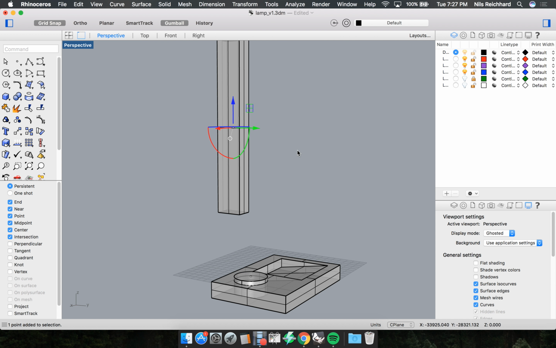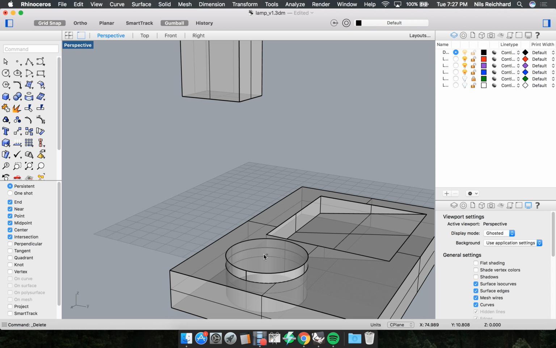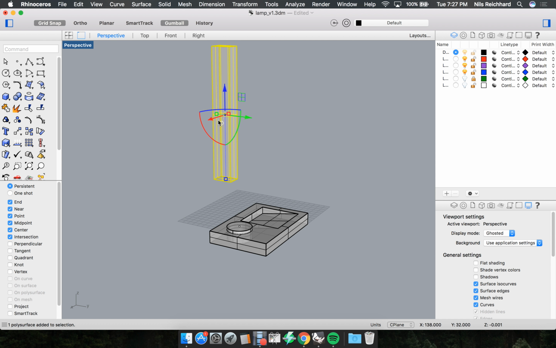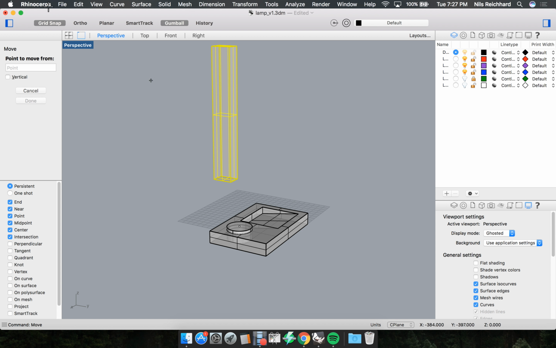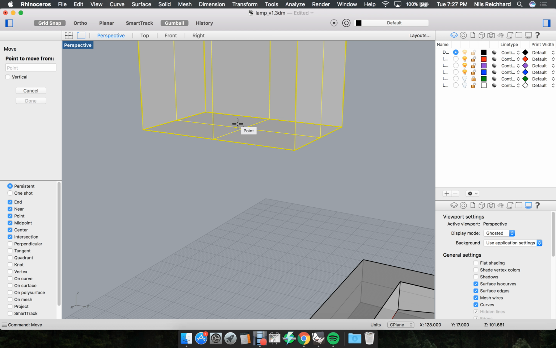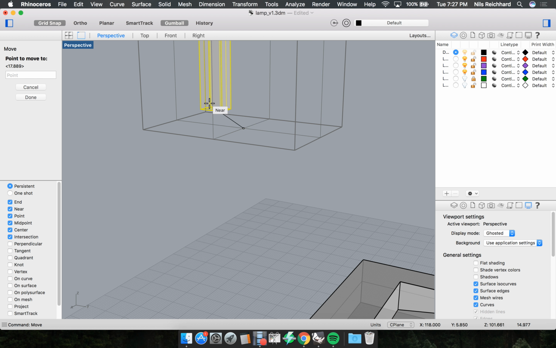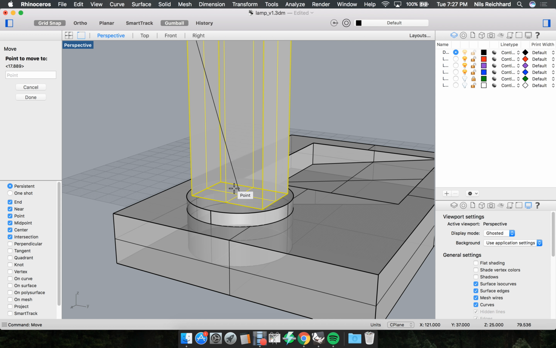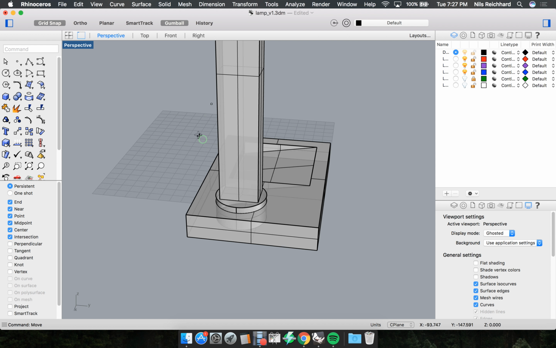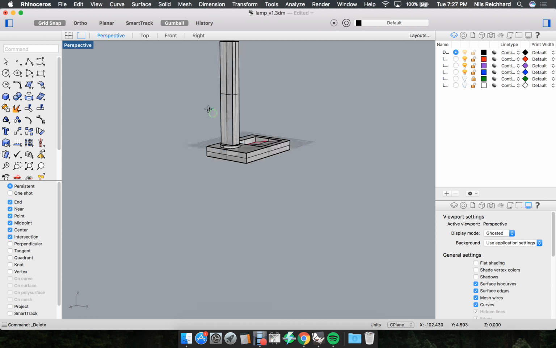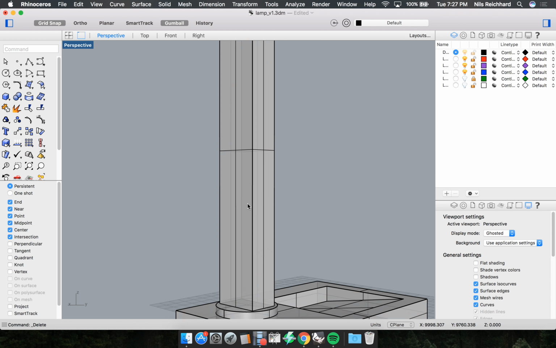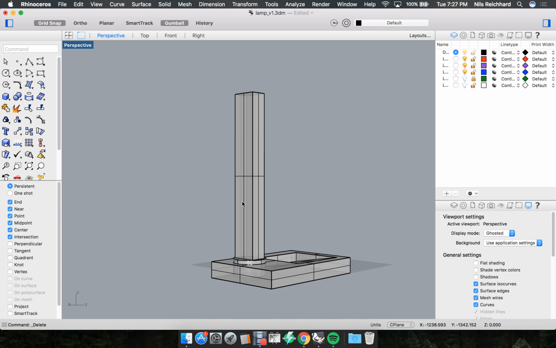So now we have two reference points, the middle point here and the middle point there. So what I want to do is take this object and write down move. It will ask me which point to move from. I want to move from this point. Remember, you have to have selected this option over here, this point to this point. And then we have moved our cube or box to the top of this cylinder.